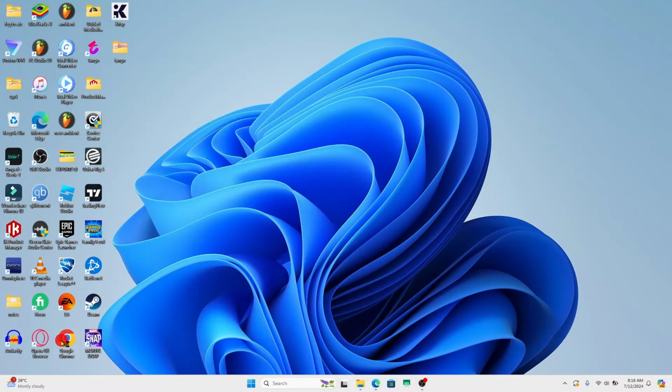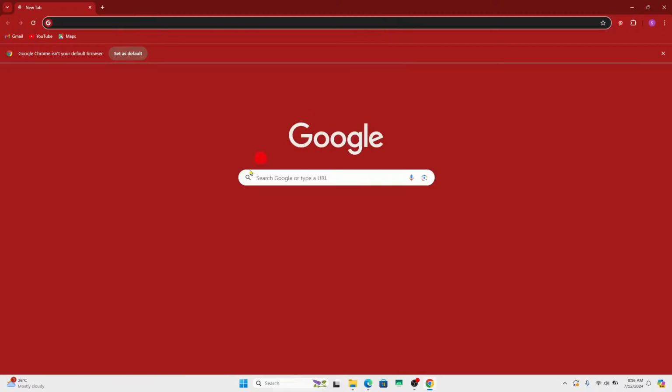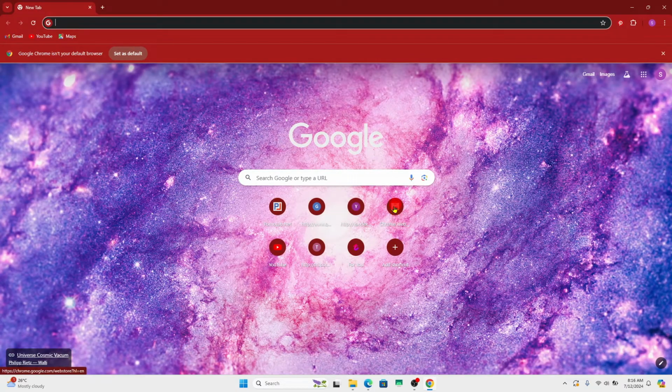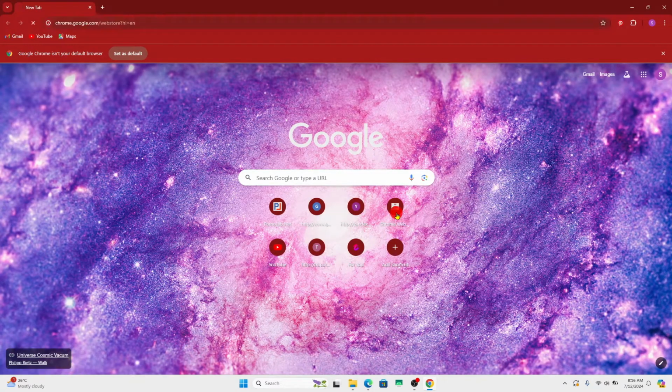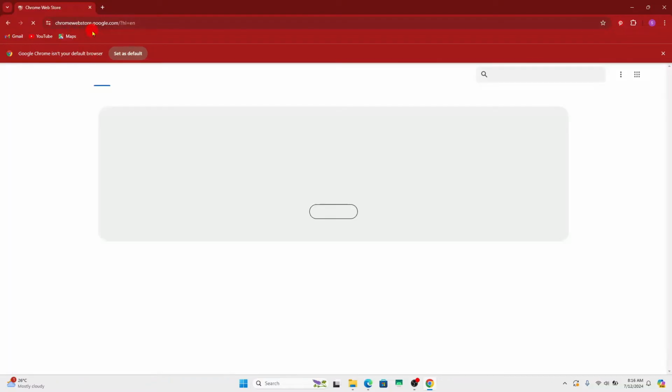First of all, open up the Google Chrome browser on your device. And once you open it up, you will find the Chrome Web Store option right at the home page. Just tap on this menu and this will take you into the Chrome Web Store page.